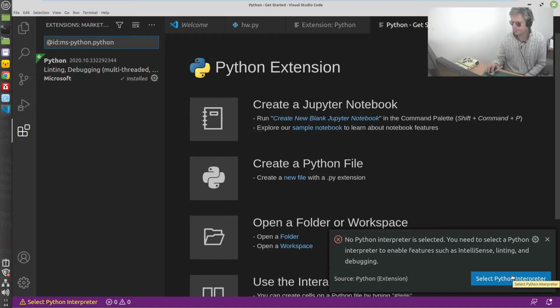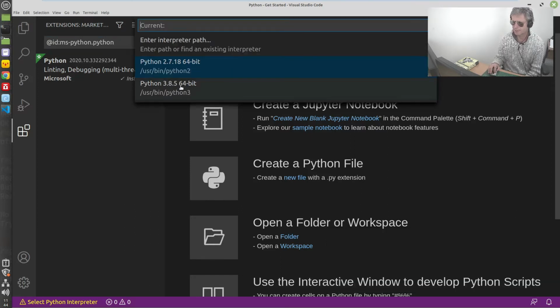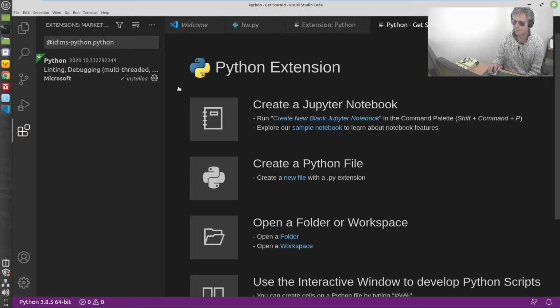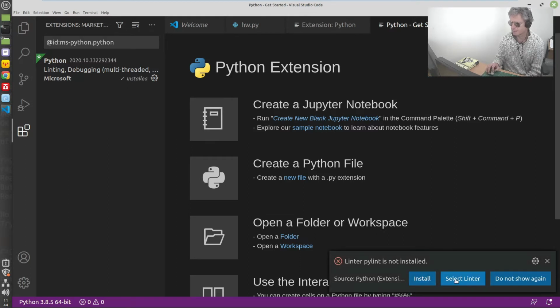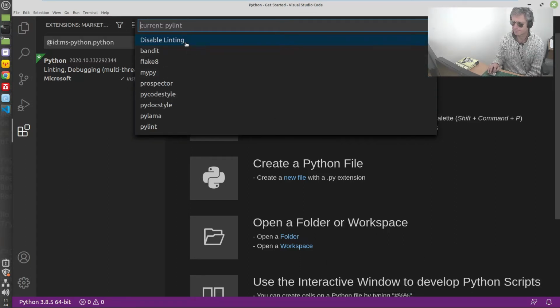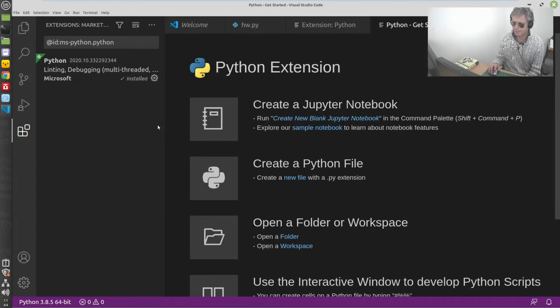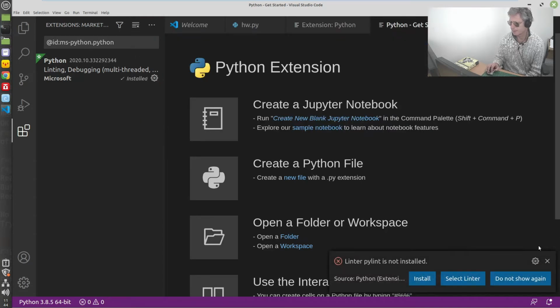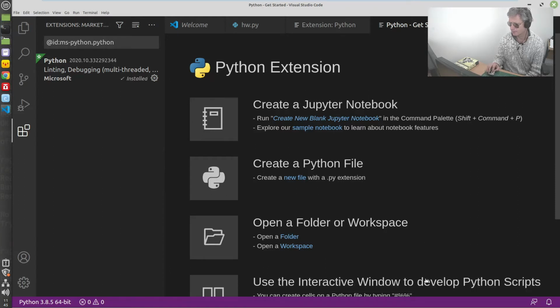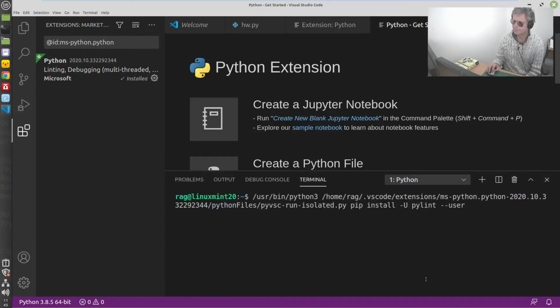Oh, okay. No Python interpreter is selected. You need to select a Python interpreter to enable features such as IntelliSense, linting and debugging. Let's select our interpreter, 3.8.5. Select linter. Let's go for pylint. Any other questions? I'll install it if it's not installed.